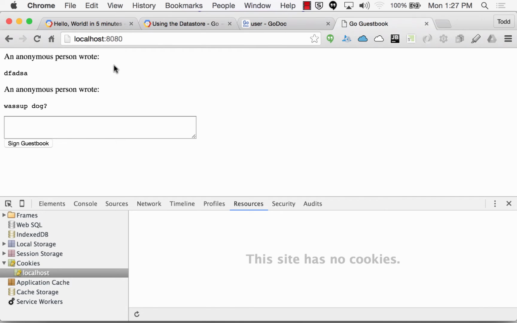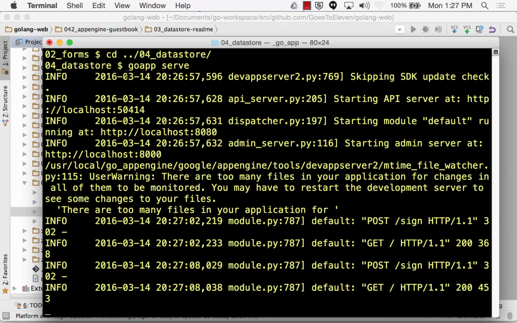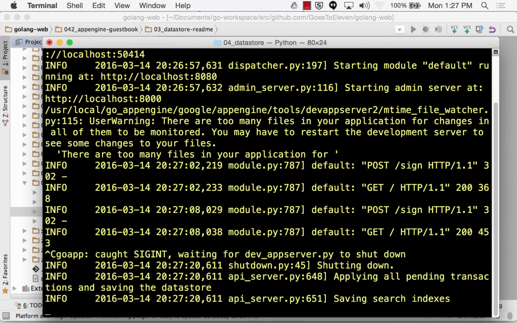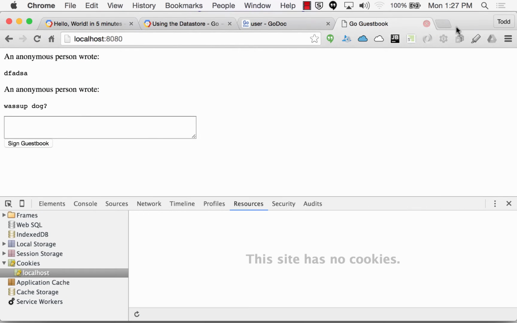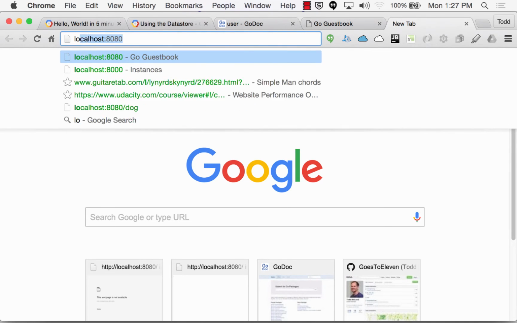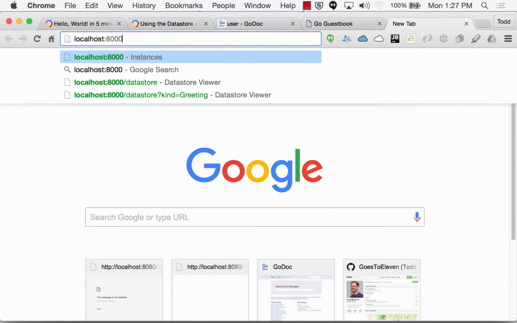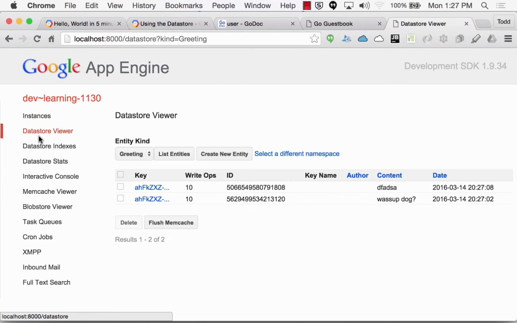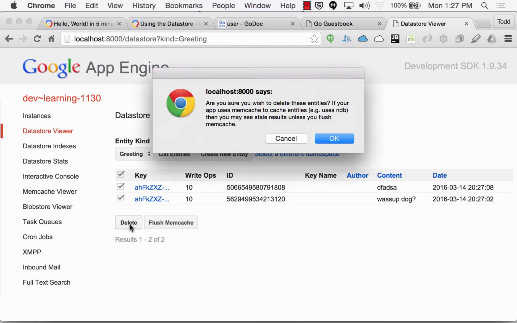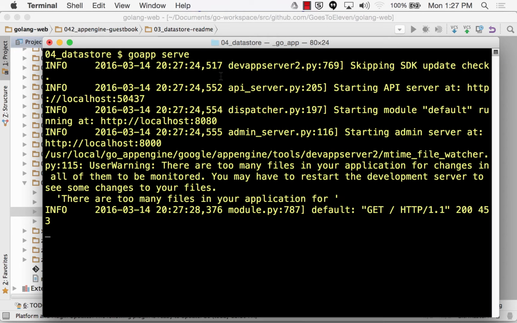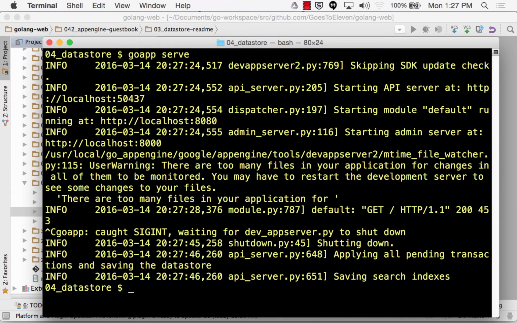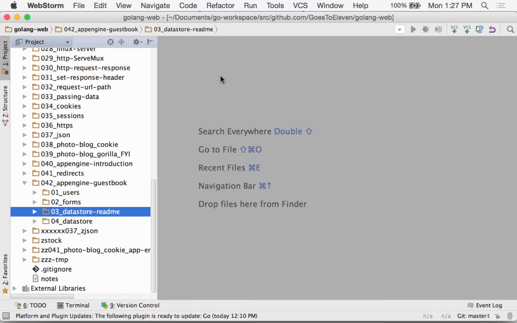All right. Didn't I kill the server? Oh, I just wrote stuff to the data store. Whoops. You can clear the data store if you go to the admin console. So if you're using goapp serve, you can go to the port, was it 8000, and you can see the admin console for App Engine, your local App Engine development. I'll start this over. All right, won't serve yet.